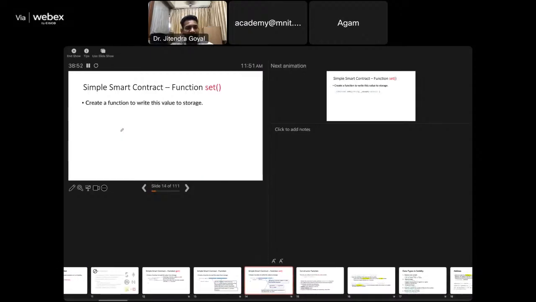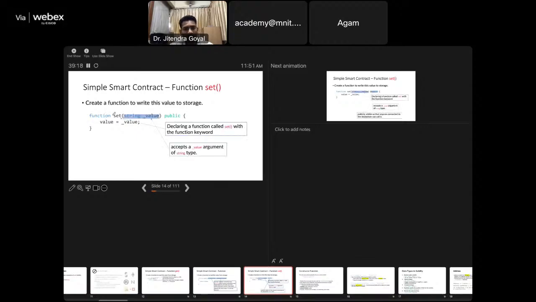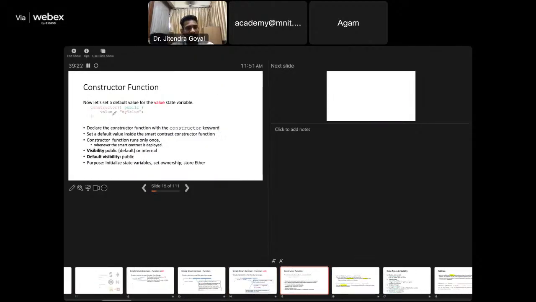One more function is the set function. In the set function, we are setting the value with the input argument, which is a string argument, underscore value, and the state variable or global variable is value. So we are setting this value using the set function, and there is no return type in this set function. The visibility is public here.